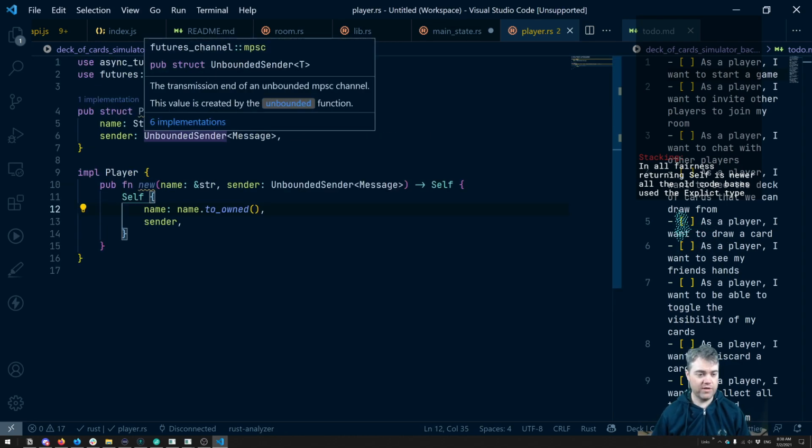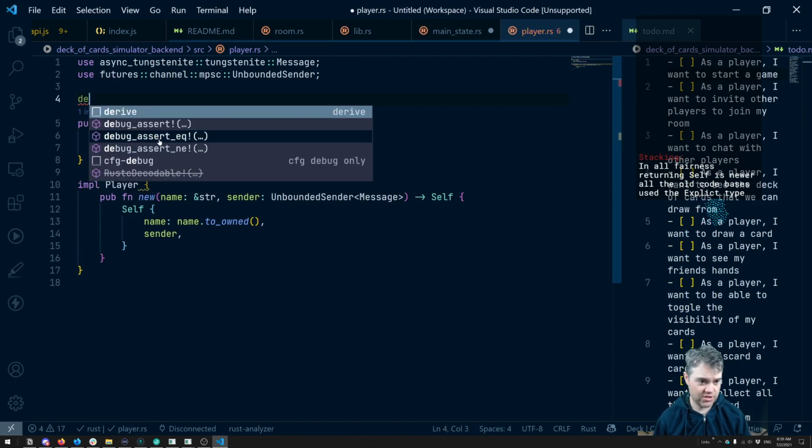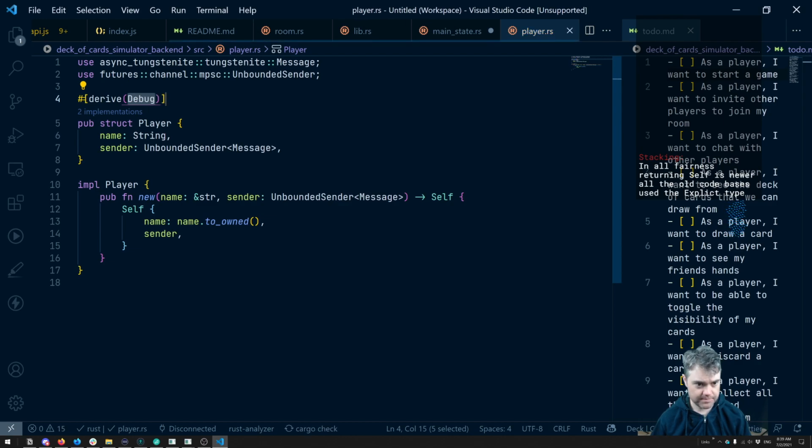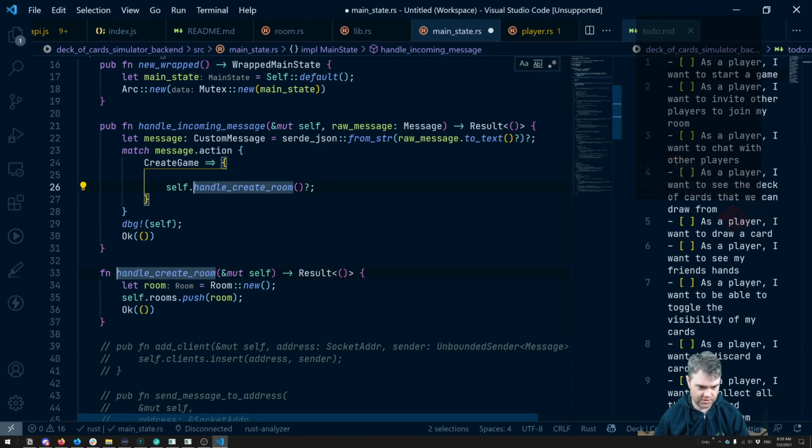Okay, so we did this. Now we know we're gonna have to implement debug, so let's just go ahead and derive debug. And okay, then at this point in time, we're gonna need to create the player, then add the player to the room. So we're gonna have to create the room. Maybe we should rename this, so this doesn't need to be handle create room. This is actually just create the room.